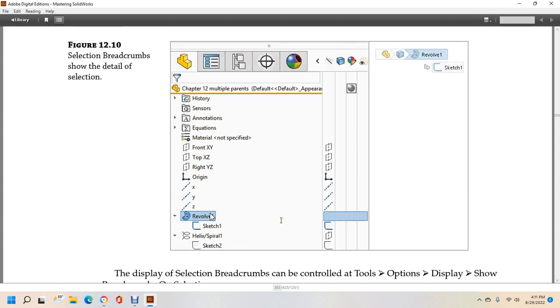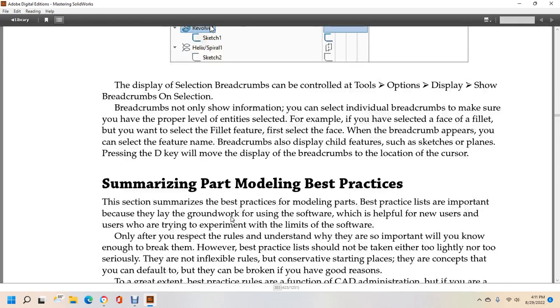So, we've selected breadcrumbs shown in the detail selection.